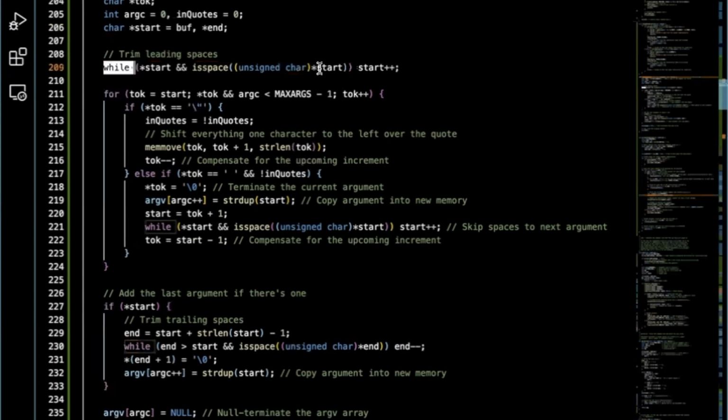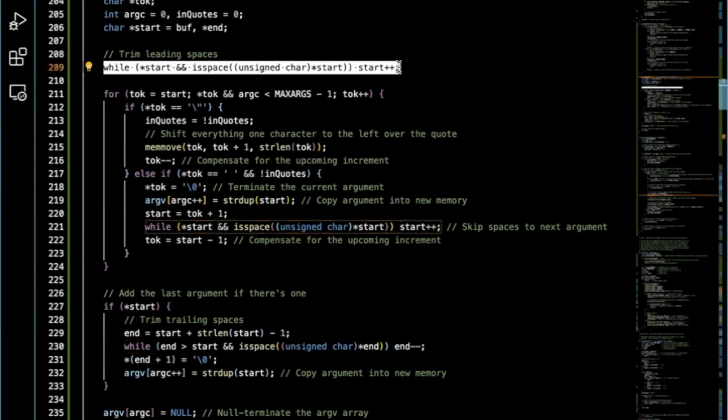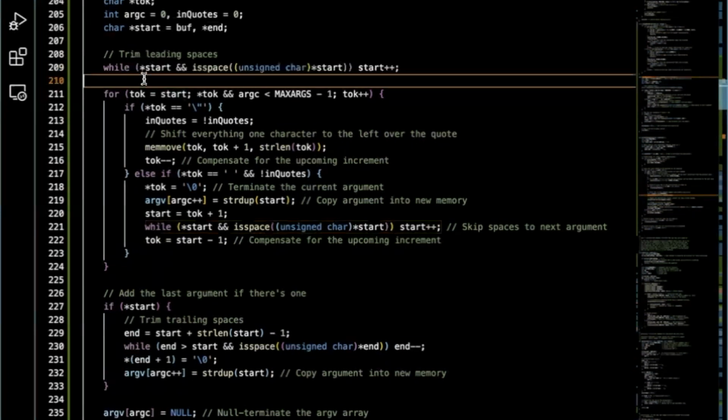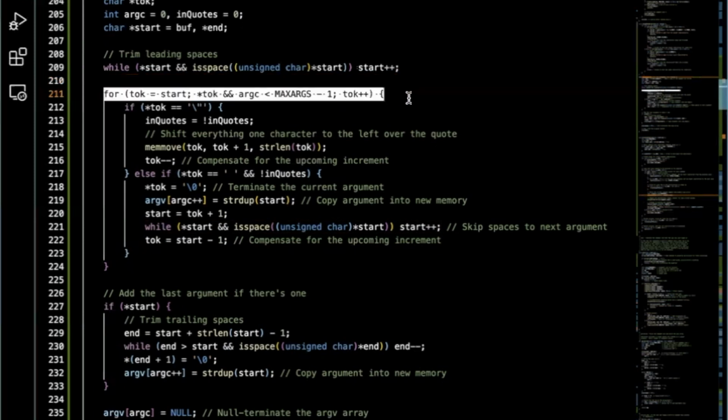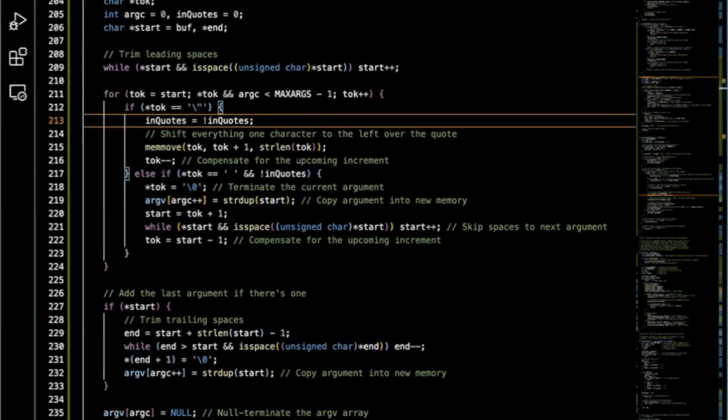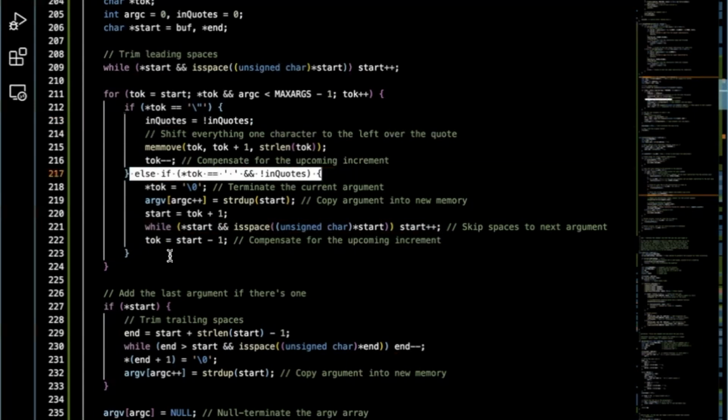Next, we trim leading white spaces from our segments. Then we loop through characters. We iterate character by character through the command segment, parsing out arguments and handling spaces and quotes. Here we handle quotes, and we toggle the in_quotes flag when encountering a double quote. This flag prevents spaces within quotes from being treated as argument separators. Quotes are removed from the argument by shifting subsequent characters left.